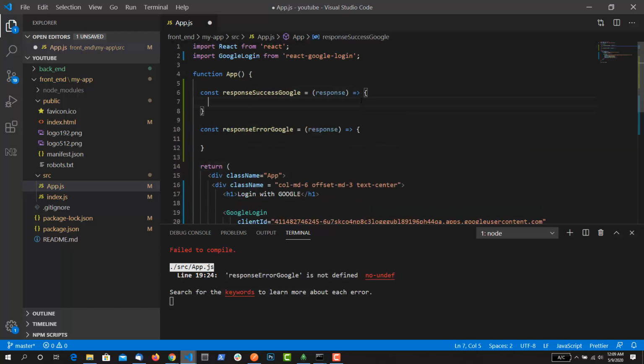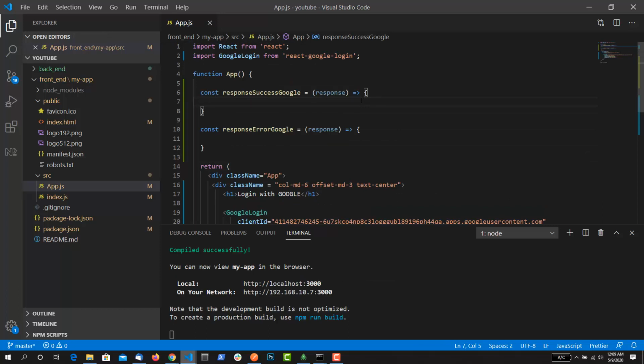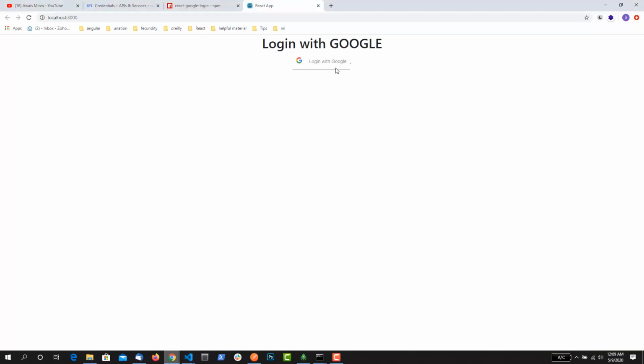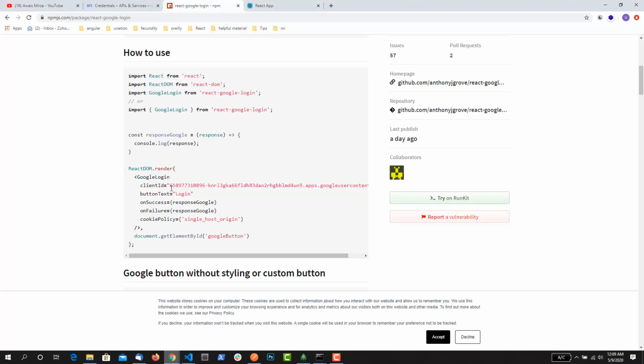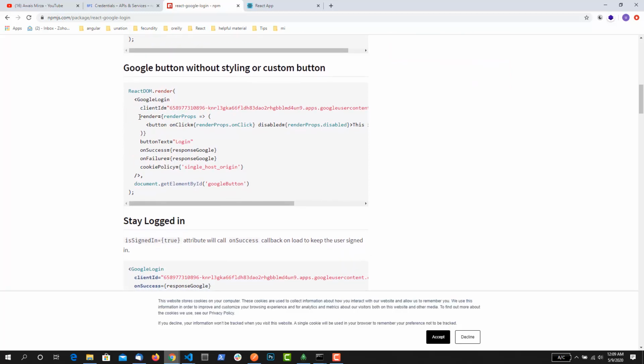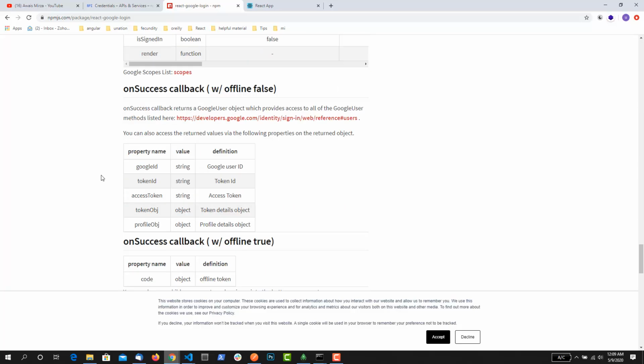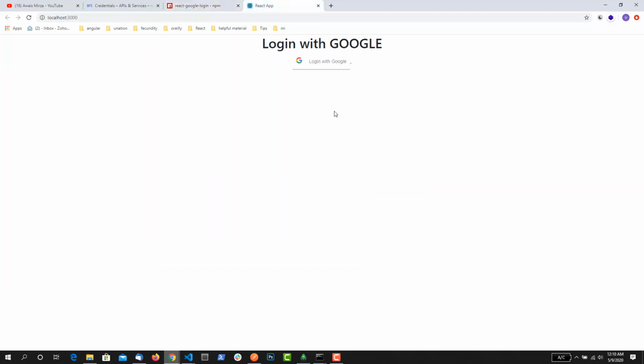All right, so inside the success function, let me just save it. There shouldn't be any error, as you can see in the terminal below. And let me just log the response. So now you can see that this is the button that has been generated automatically using the package React Google Login. We can actually customize the button ourselves over here, so we can actually design it. I think there's a logout hook, and these are all the APIs. So if I click on it, it should open up the window for login with Google.